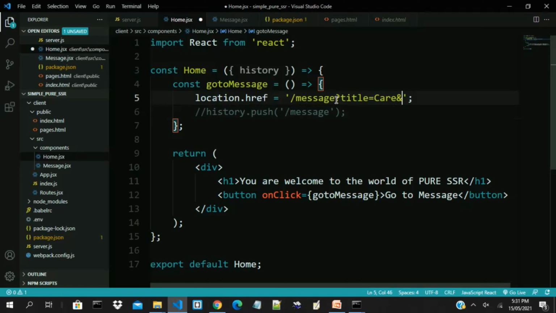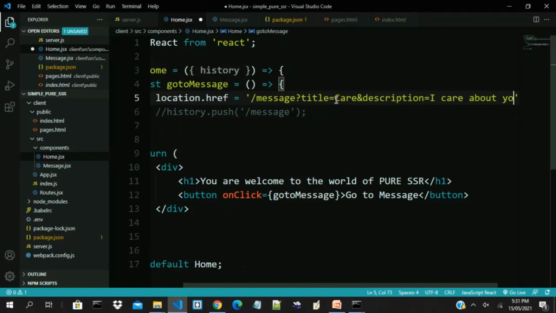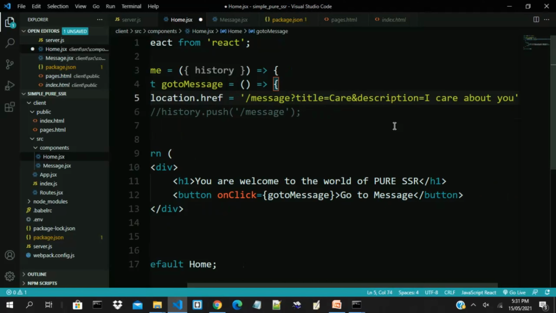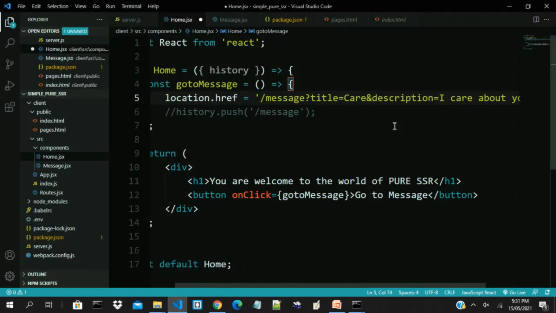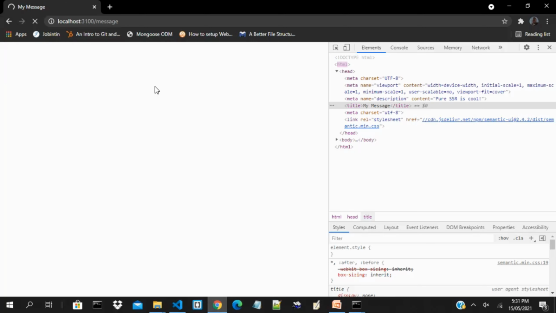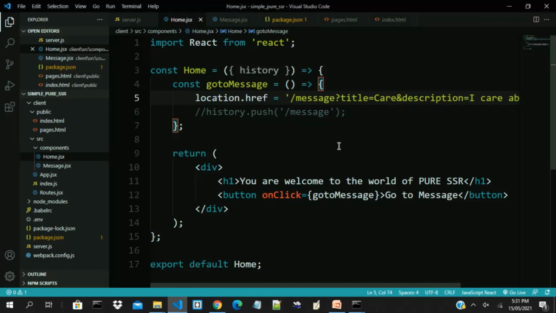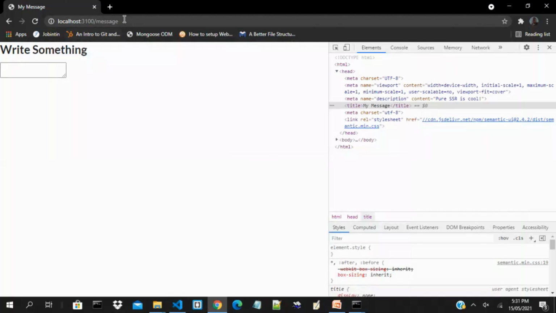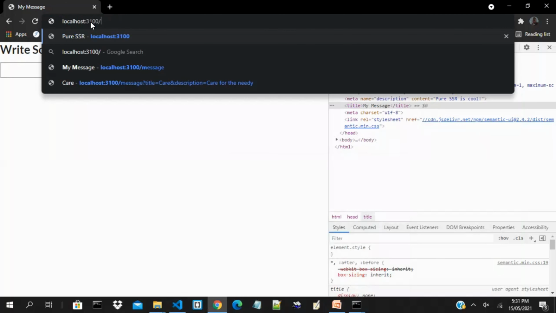And then what else? If I now put what we call a description, which is equal to, let me say, "I care about you." Okay, so that's just an example. So now let's fire that again. Okay, so you know it's actually from the function here, so not from the address.